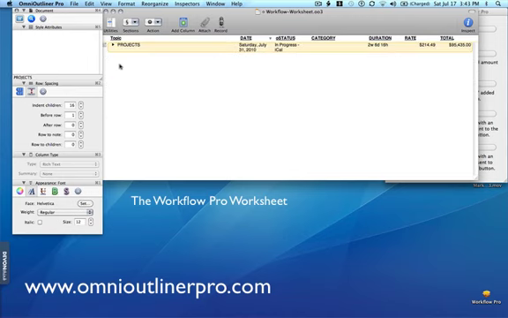So the Workflow worksheet is really the central hub of all your activity in this application. Hopefully you understand a bit better by it now.